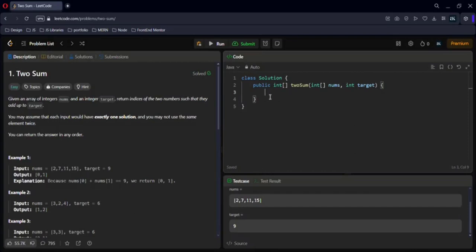Hello guys, in this video we are going to solve LeetCode's first problem, which is Two Sum. The problem states: given an array of integers and an integer target, return the indices of the two numbers such that they add up to the target.